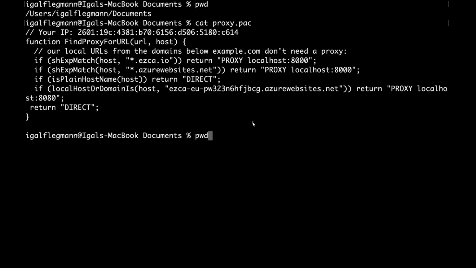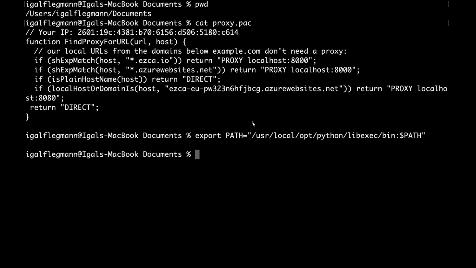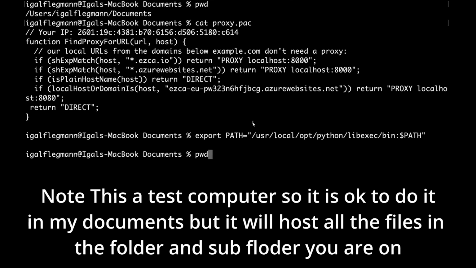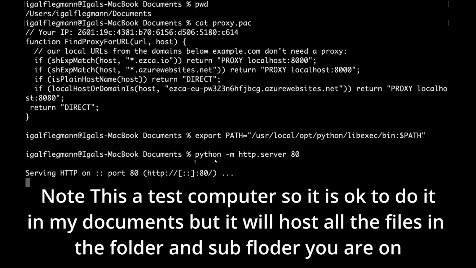And then we just have to host it. I still don't have Python in my path because I'm too lazy, so I have to add it. And then I have to run python -m http.server. You have to do this wherever your file is. It will serve those files on your localhost. So here it is now serving it.